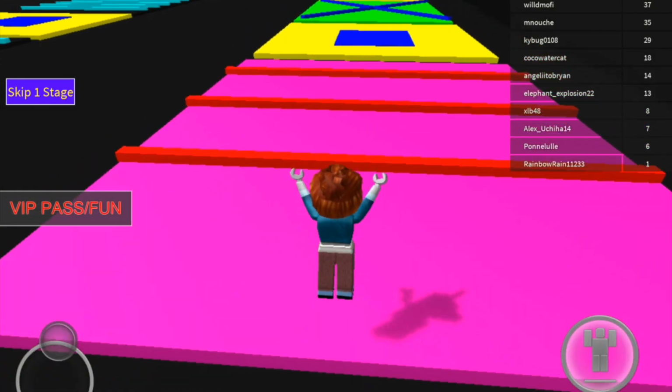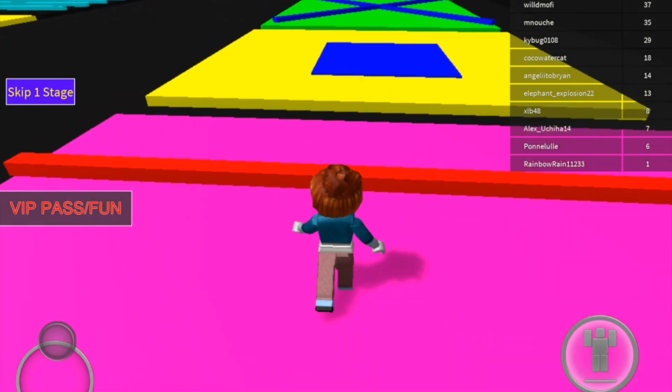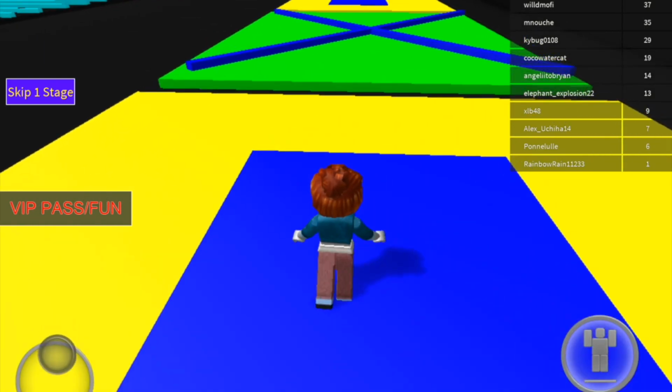It's got a lot of bright colors in here. Yeah, I like it. All right, jump to red, jump to red, jump, jump to red. I know. Can you get the blue? Oh, you can.